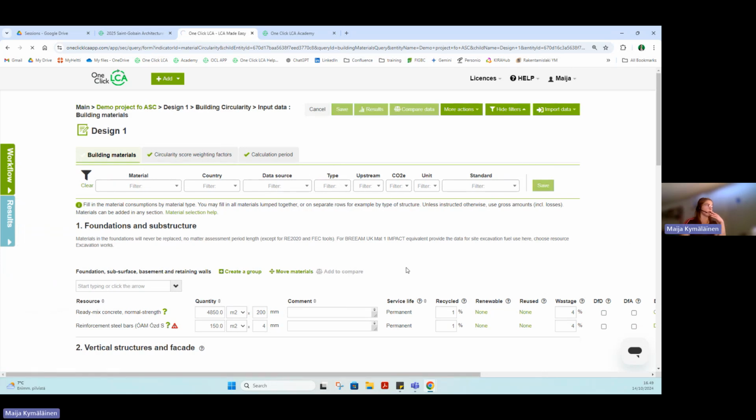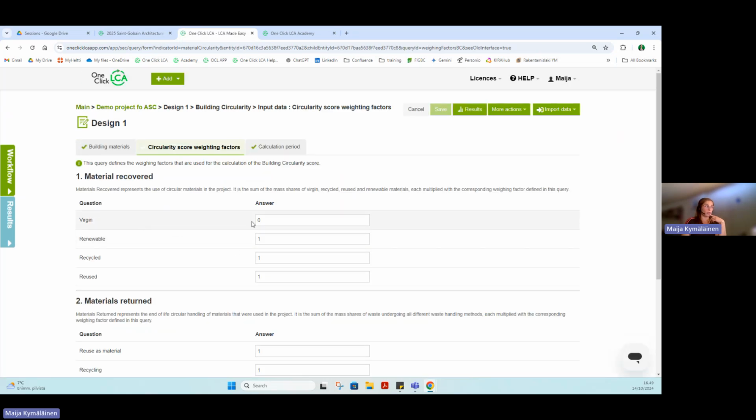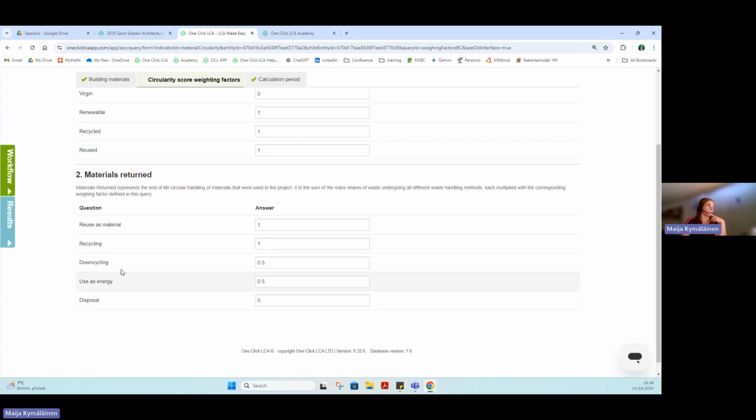The calculation here is based on the circularity score weighing factors. When we jump from the material query to the weighing factors, we can see that virgin materials, for example, get a 0, so they are not weighted with anything. The renewable, recycled, and reused have a weighing factor of 1. If you have materials returned at end of life, you also get different factors here. If it's reused as material, it's a 1. If it's downcycled, it's 0.5, and if it's disposed, it's 0.